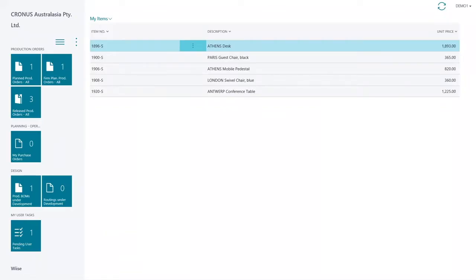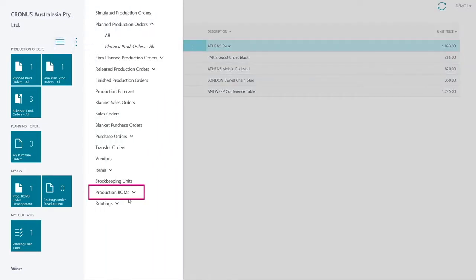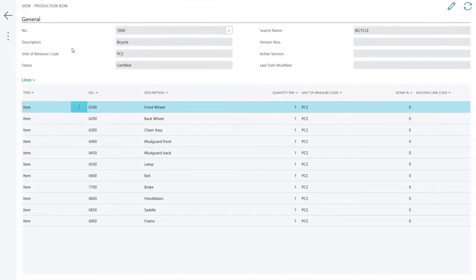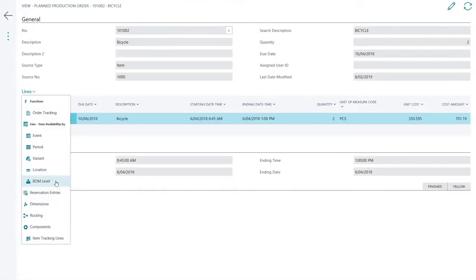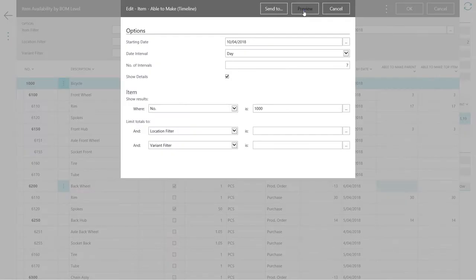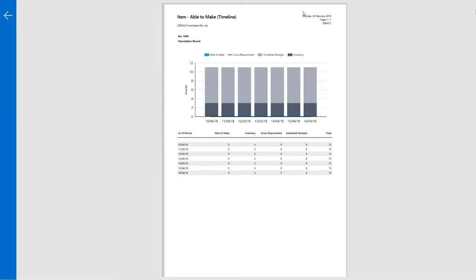First, Wiise allows you to define material design through the production bill of materials. A bill of materials, commonly known as a BOM, is a listing of all the sub-assemblies, parts, and raw materials that go into a parent item. Production BOMs manage the material requirement of production exclusively.